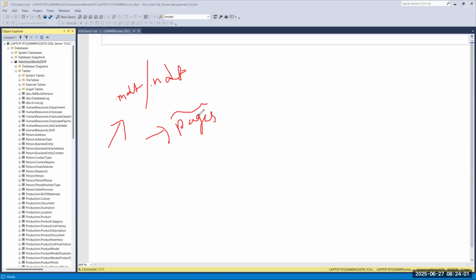One page size is 8 KB. One data page. Try to understand the data page, where your data is stored in SQL Server. The primary storage is the database. This database holds whatever data you are loading.